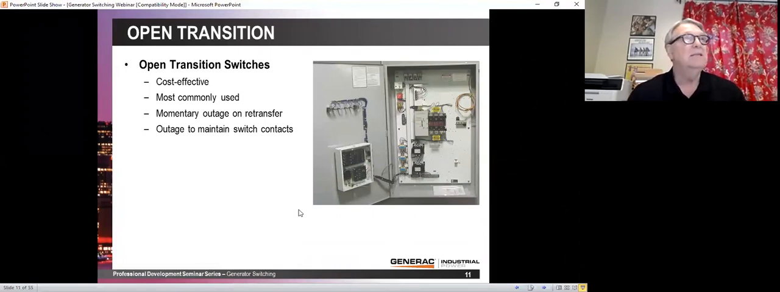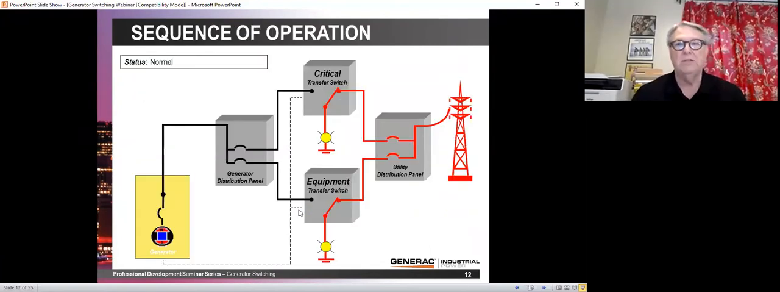I'm guessing, because I don't have any statistics, but I'm guessing 95% of the switches that we sell are open transition switches. And the reason for that is they are the least expensive switch. They're the most commonly used. We talked about the momentary outage on transfer. And if you want to maintain the contacts on the switch, do a little maintenance, you are going to have to take an outage in order to de-energize that switch.